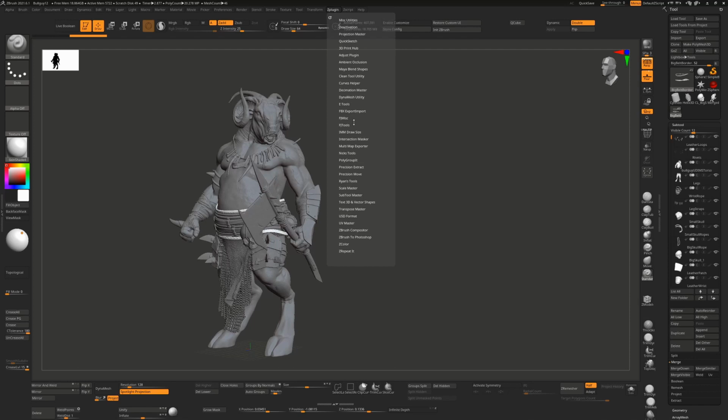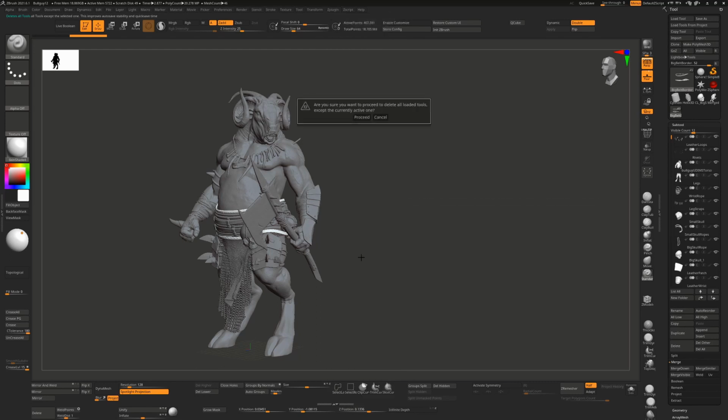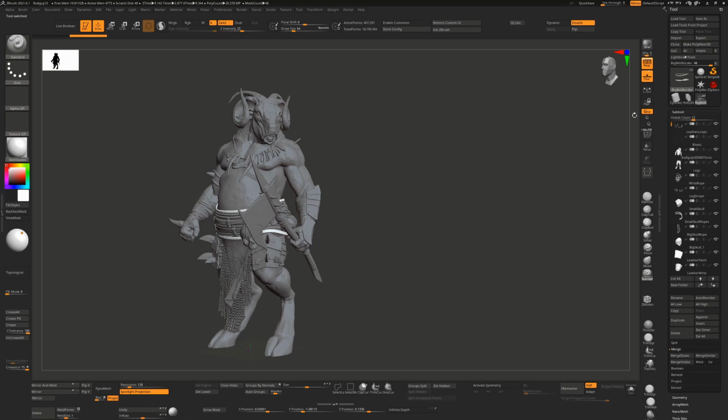But basically if you go to Z plugin, after you've installed it, you'll have this FJ tools. In here he has a manage subtools roll up, and underneath here he has the option to delete other tools. So just clicking this will basically tell you that you're going to delete any subtool that isn't the currently selected one. So we can just hit proceed on that, and that will clear out those extra subtools.